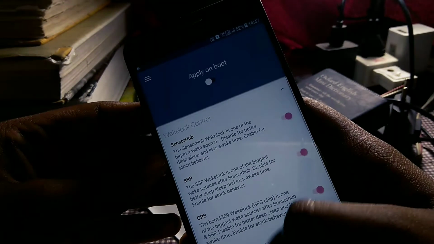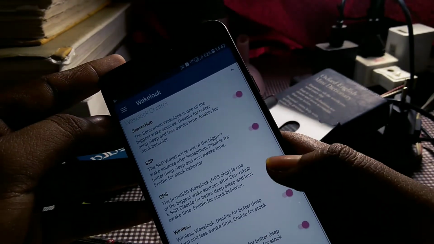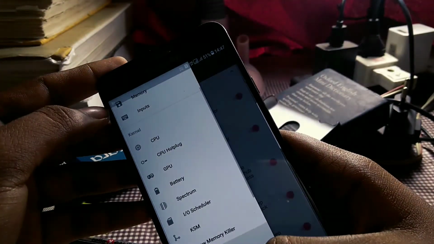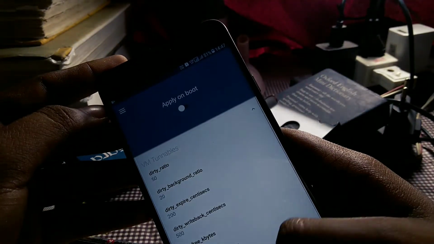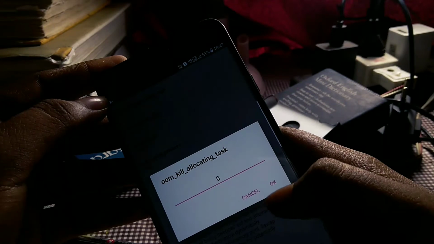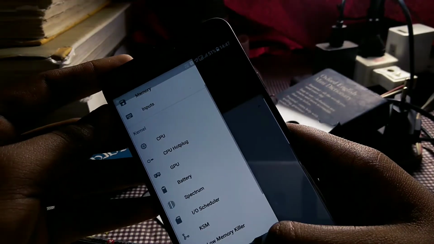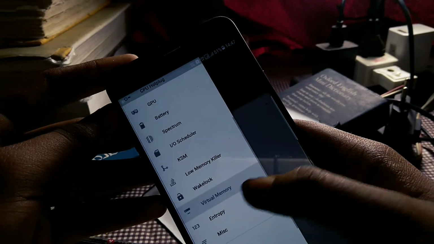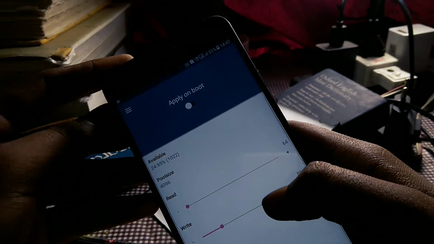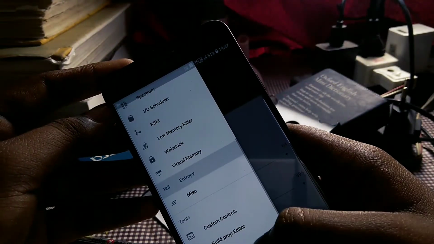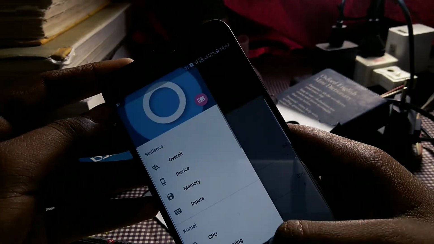What is it? I don't know. Something. Virtual memory, kind of thing. Also, I think we have something like entropy. I don't know these kind of things. There are a lot of things available.